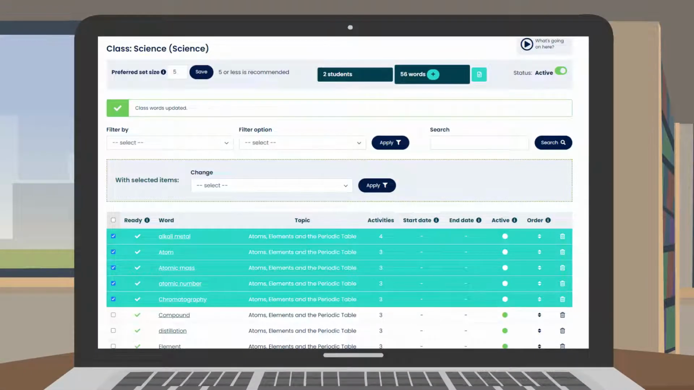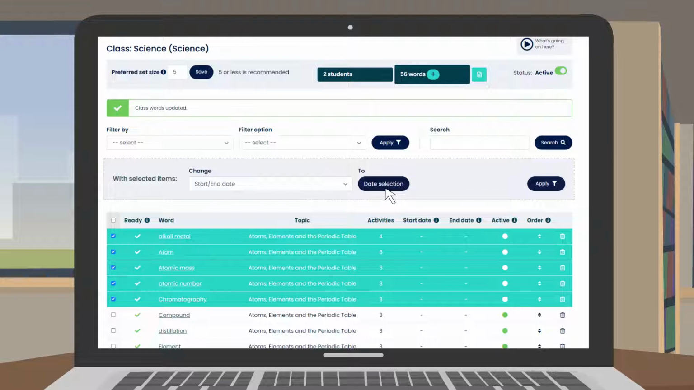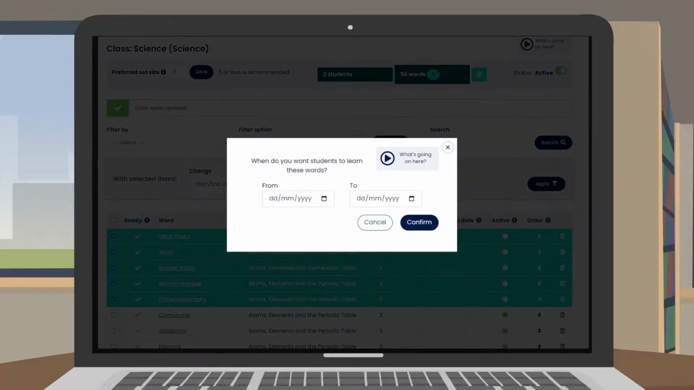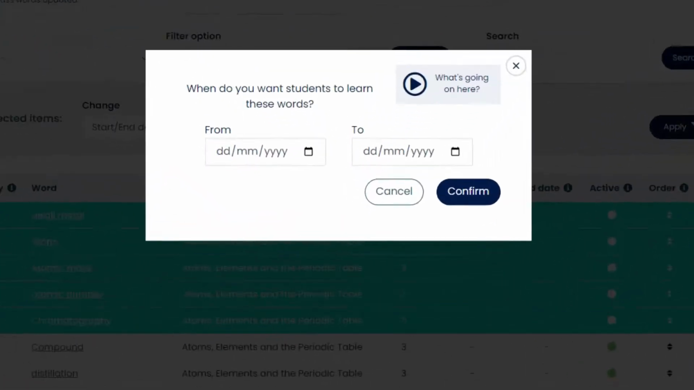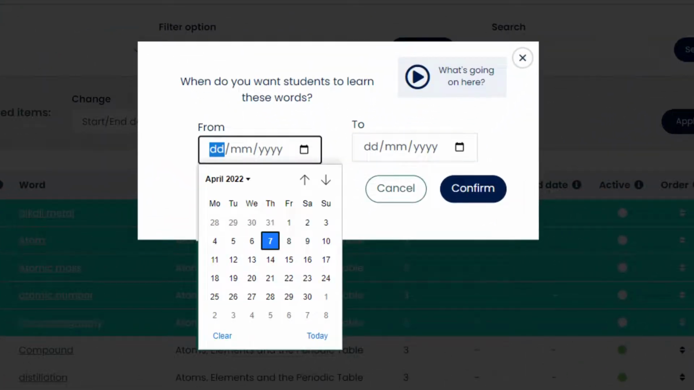First, select the words you wish to sequence. Just like with word activation, you can select all words using the checkbox in the title bar, or you can customize your selection by selecting and deselecting individual words. Then, go to the top of the screen and select Start End Date in the drop-down menu. Click Date Selection. You must then use the calendar to set the start date. The start date will be the date that learners can start to access those particular words. Every word will need a start date.